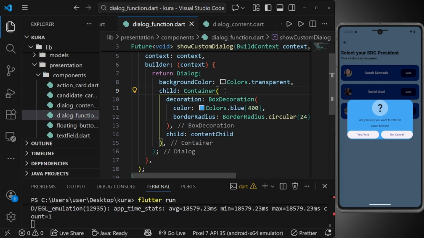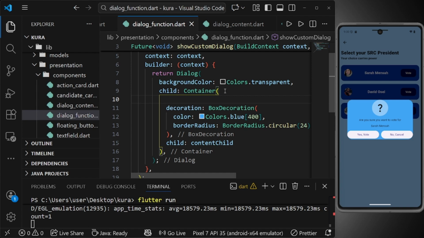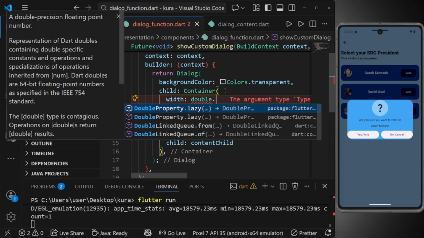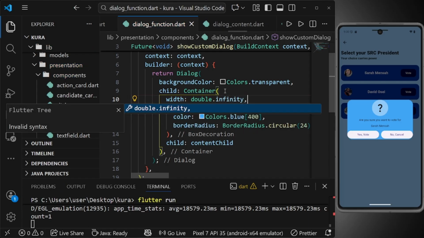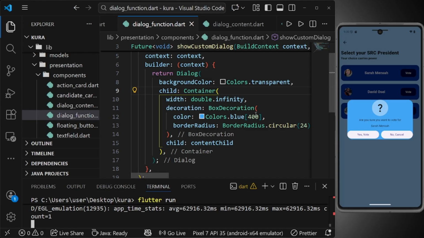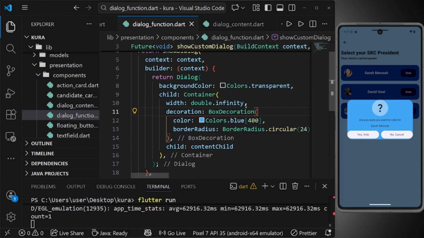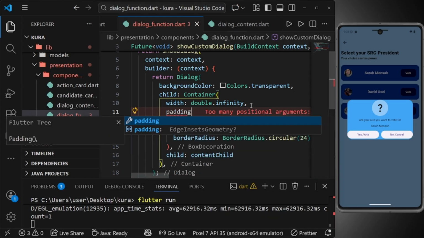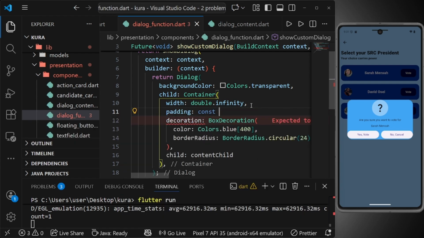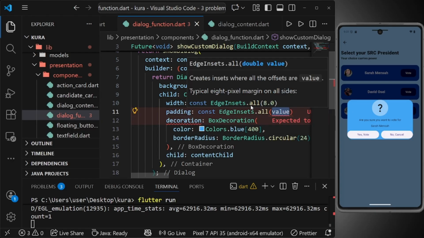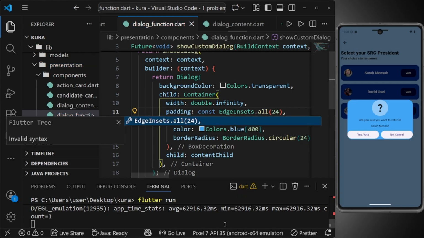Let it be as wide as possible. So let's say the width is going to be double dot infinity. Infinity means let it be as wide as possible. That's for the container, we are doing the dialog, not the content. We also need to focus on the padding. For the padding, let's add an EdgeInsets dot all of, let's say, 24. Let's see how it comes out.